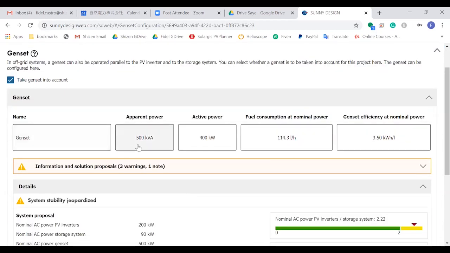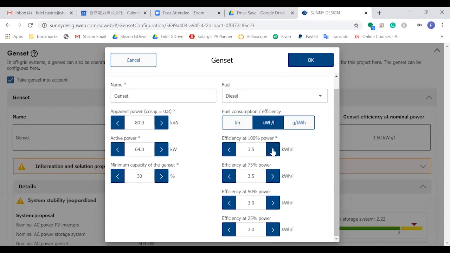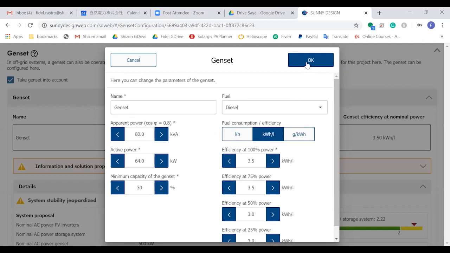And then we choose our genset. Remember, our genset is between 70, yeah, 72, right? 72. We can use 80 maybe. Maybe we can use about 80%, 80 kilowatt, because every diesel generator usually has 80%. This is the active power that we have. If you want to add changes, up to you, but I will leave it like this. I click OK.